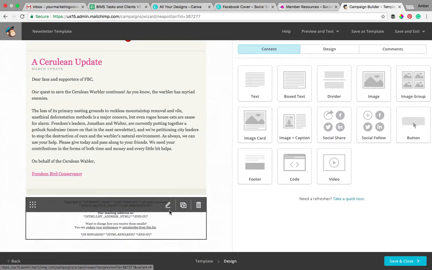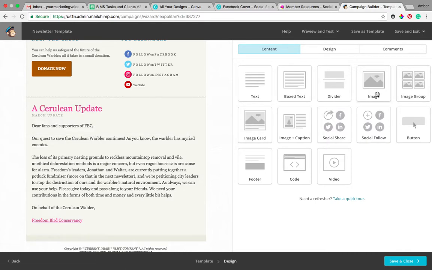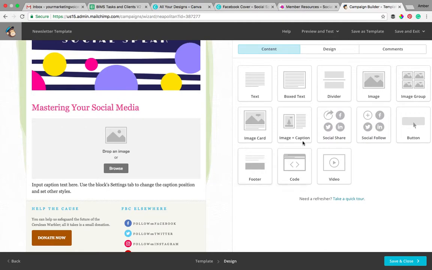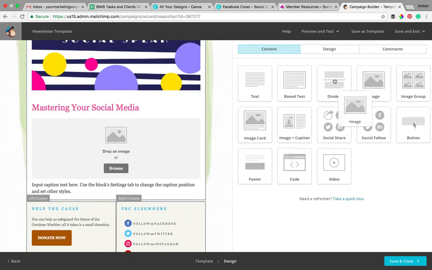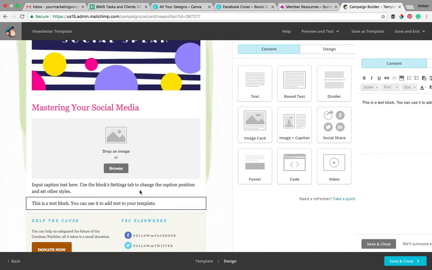And then a couple things that I always want to remind you of. If you don't want this box here, you can just click delete. If you want just an image, it's super easy to just click and drag to bring over. If you are highlighting products, maybe having an image group. If you just have text, you can put that text there.